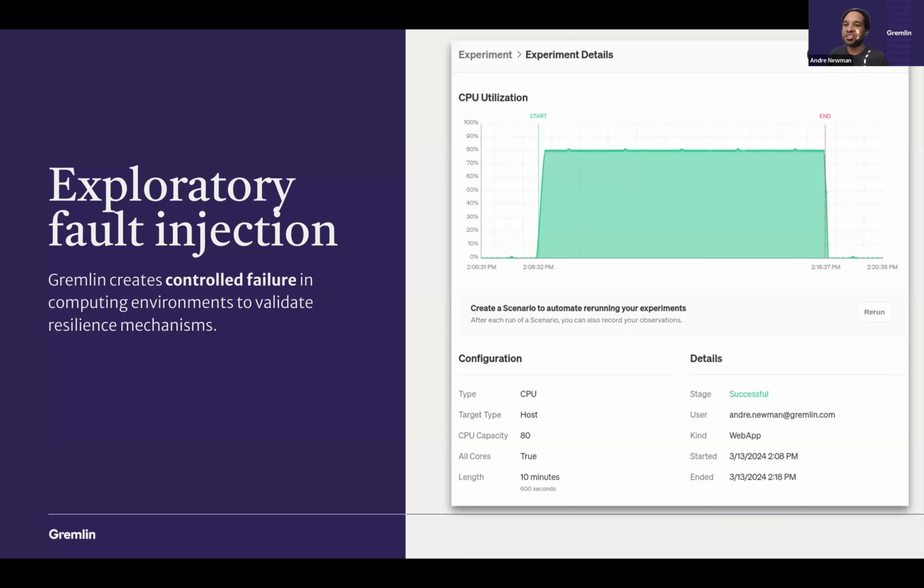We can also run more basic experiments like increasing CPU to 80% to see if our cluster scales or our app remains responsive under load. Again, it depends on how your systems are designed and what pain points you're trying to solve for.